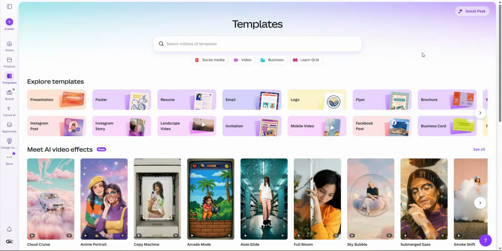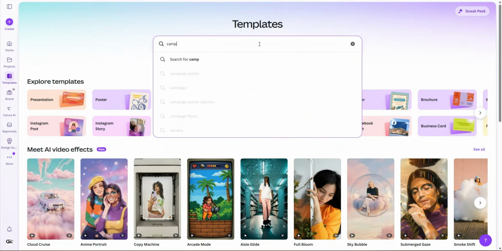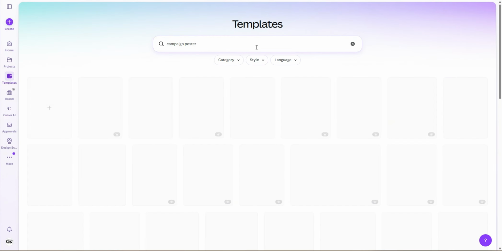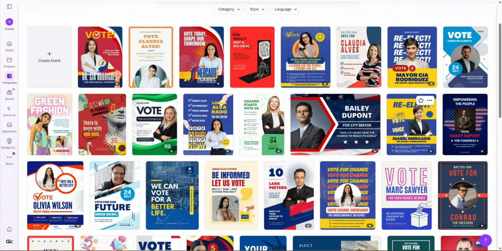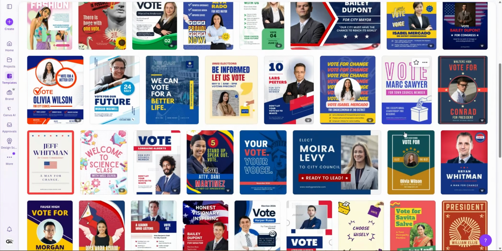In this video, I will be showing you how to make a campaign poster in Canva. Let's get started. First, I'll head to the search bar on the templates page and type in campaign poster to see our options. There are plenty of professional designs here, so I'll scroll through the results until I find a layout that fits the look I'm going for.